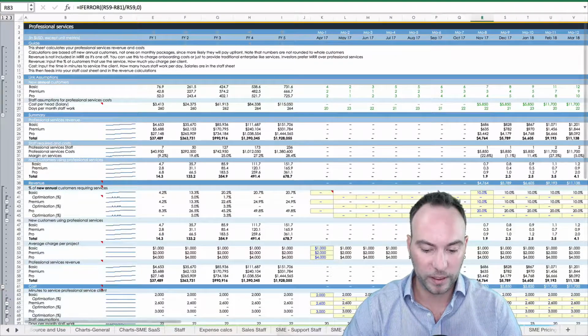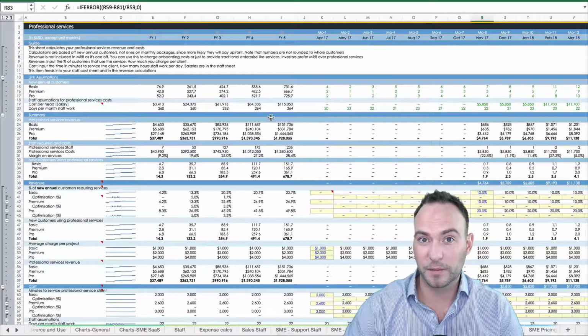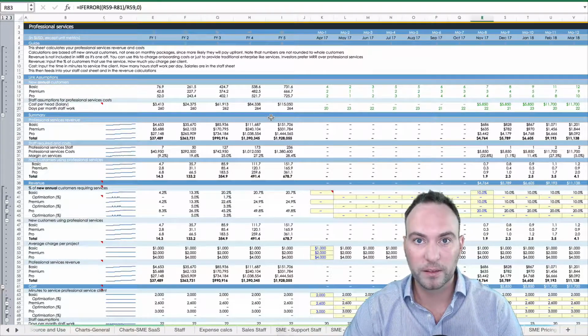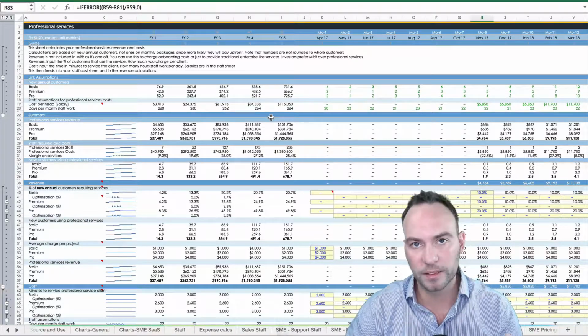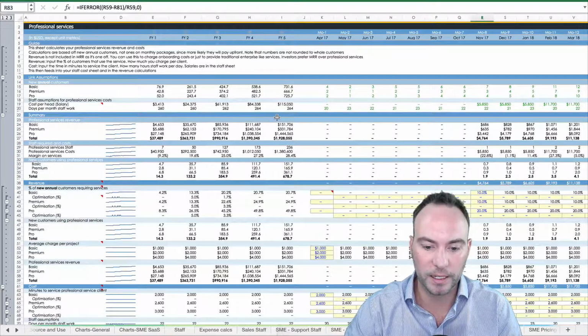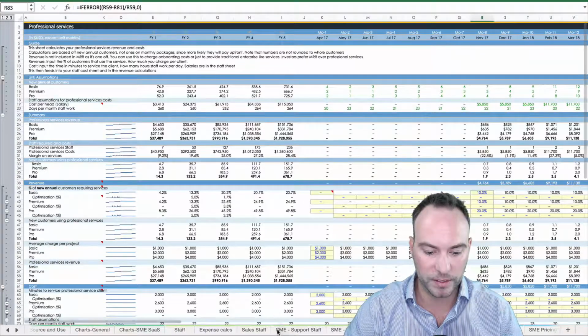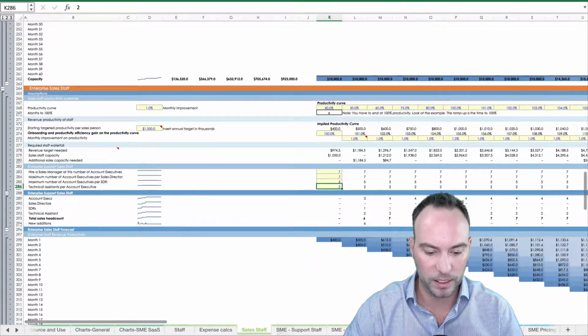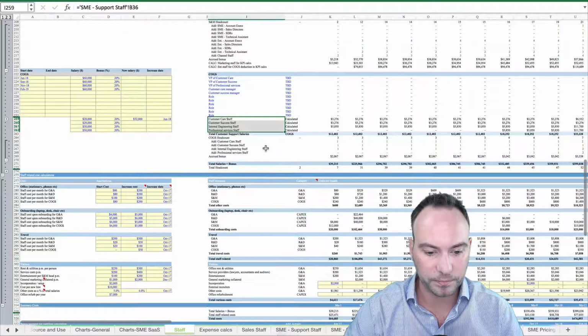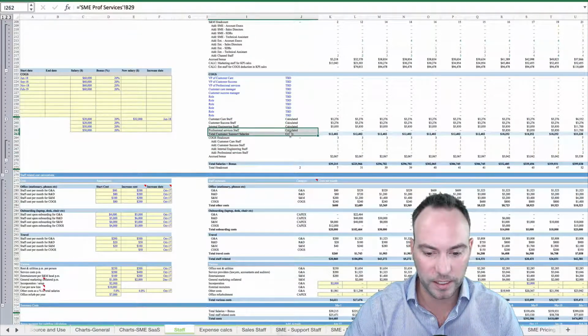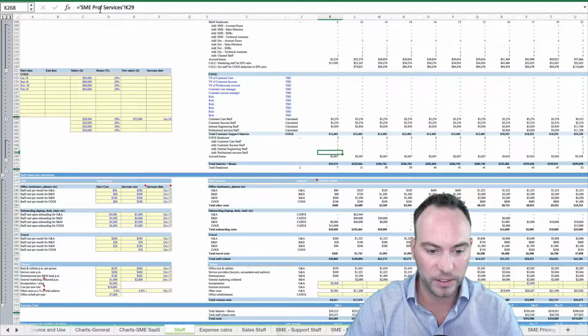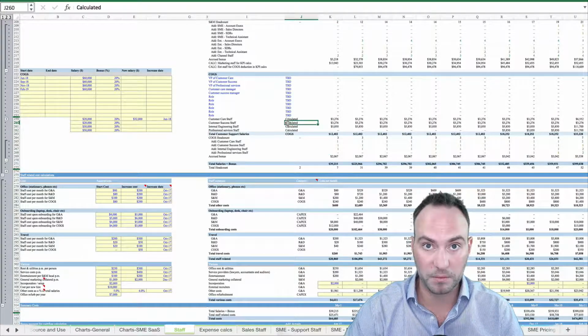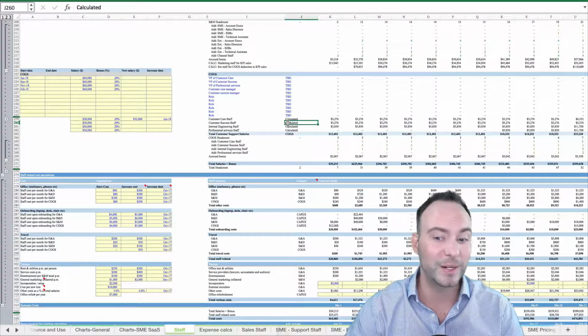So this stuff will then feed into your P&L. Professional services is one-off revenue. So there's not really any other dependencies. It just scoots into your P&L. Your professional services staff will go into the staff sheet. See professional services staff linked to here, which goes to professional services. And there you go. You now have your professional services forecast, as well as your expansion revenue.